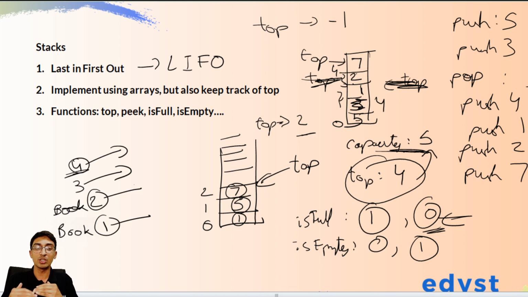As you push, the top keeps increasing. As you pop, the top keeps decreasing. So it will keep decreasing over there. And if it's empty, the top will be -1, and isEmpty will return 1 to us. If it's full, the top will be capacity -1, and isFull will return 1 to us, right? Let's look at this by the code and understand how to do it.